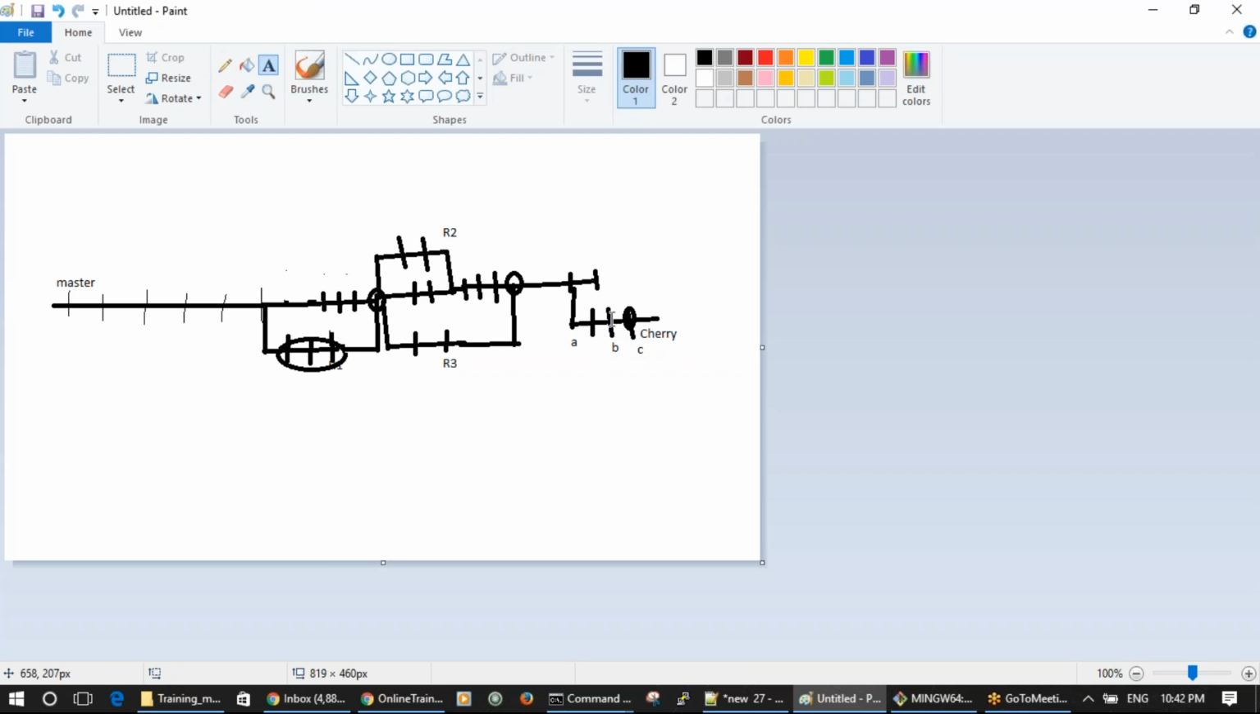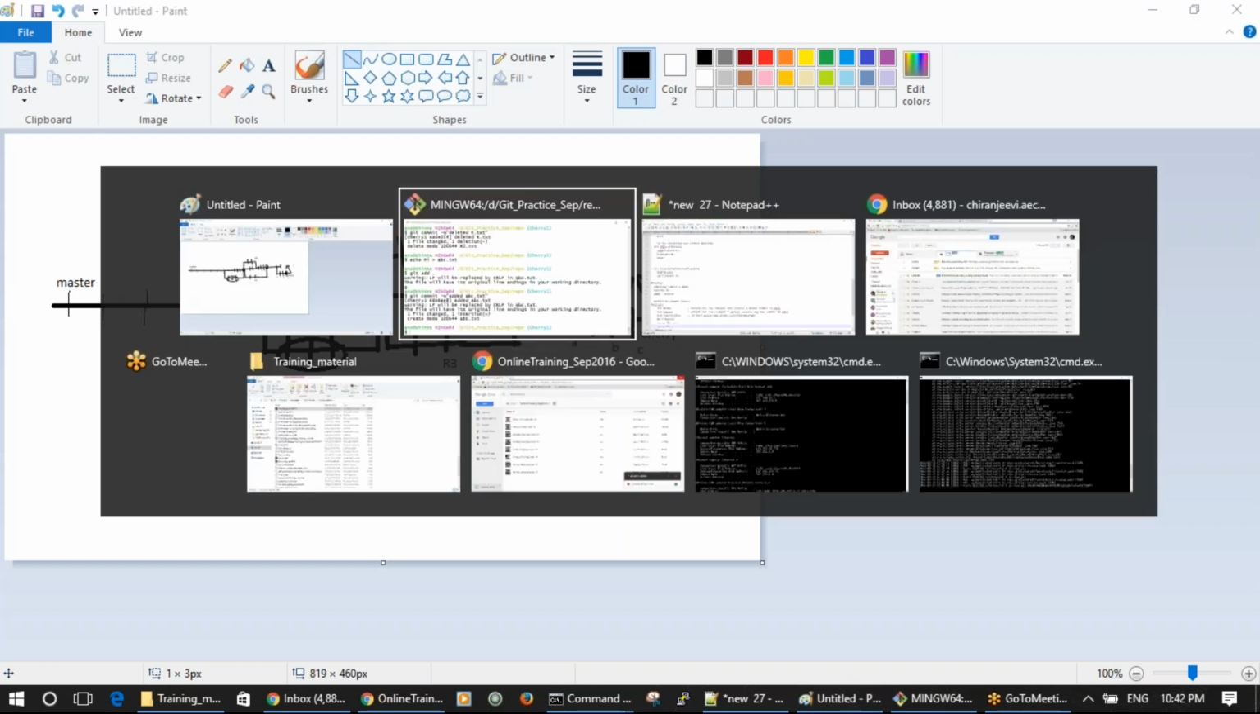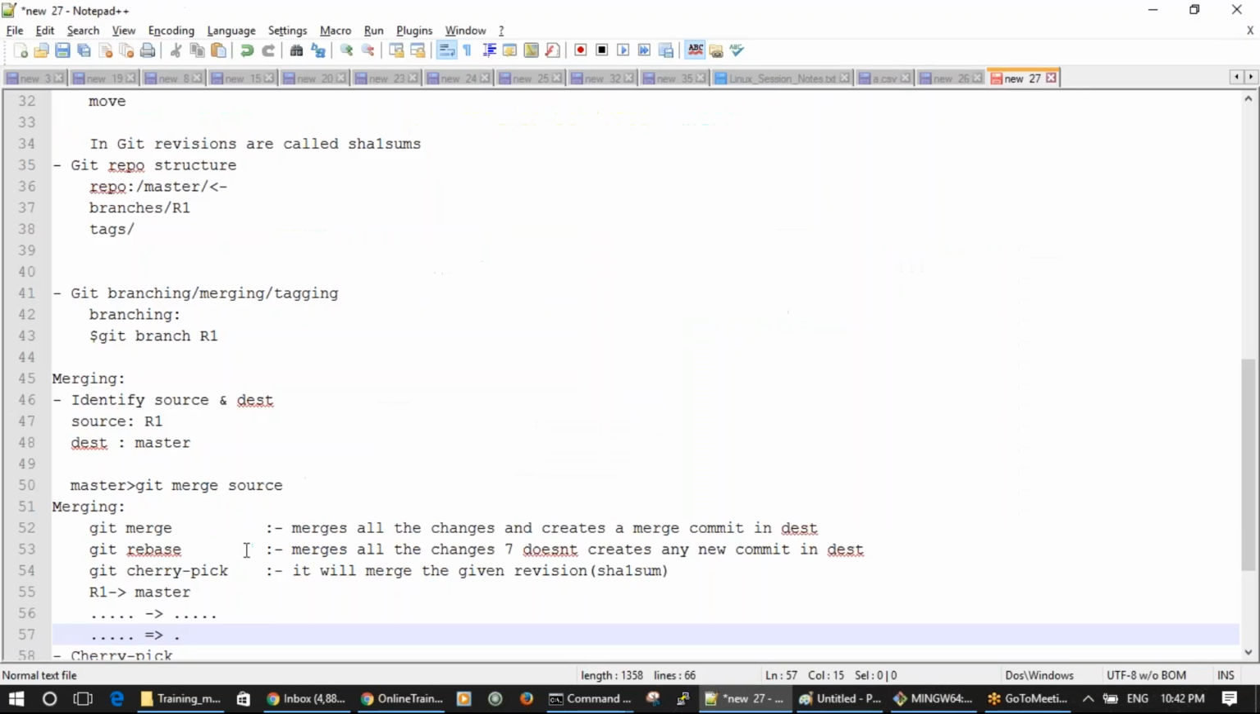It will merge all 3 commits to the destination, to the master. Okay, right. So if you try to merge the branch back to the master, what will happen? All 3 commits will be merged, but I don't want all 3 commits. I want only a particular commit. So if you want to merge a particular commit, then we will use cherry pick. Okay, so how to use the cherry pick, I'll show you.